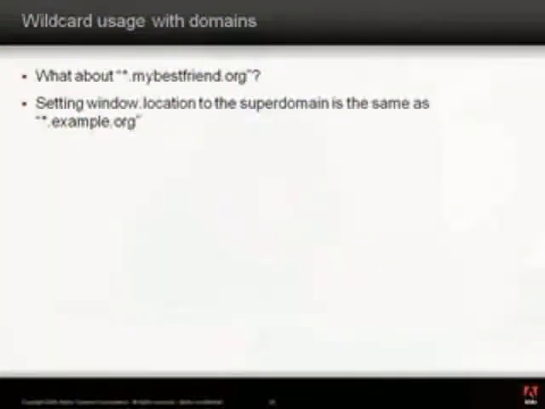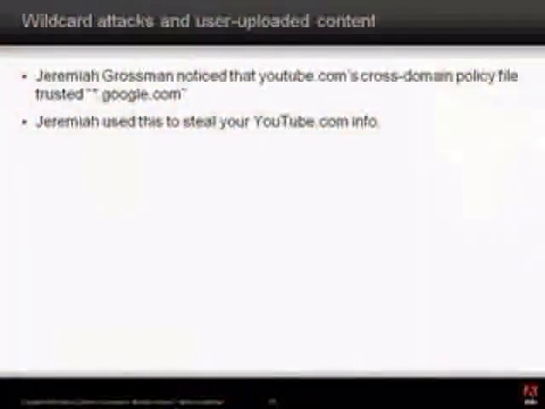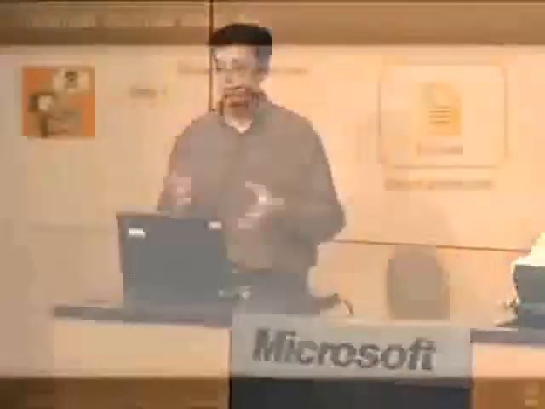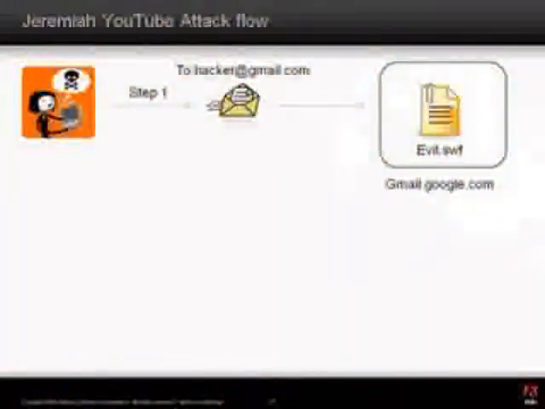And sometimes people will go, okay, well, I won't do a full wildcard. They'll do a subdomain, like star.mybestfriend.org. And I'll just trust everything that's on that particular domain, and then I'm not doing a full wildcard. The problem with that is that you have to really know what that other site's doing. For instance, Jeremiah Grossman developed this attack against Google where YouTube provided cross-domain permissions to their site to star.google.com because Google had bought YouTube, and so Google was a trusted partner, so they put star.google.com.